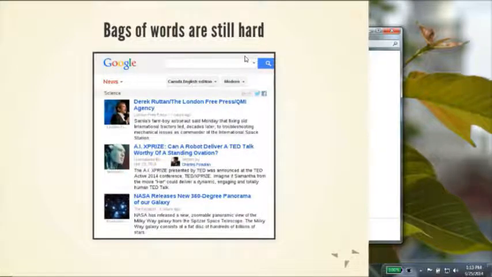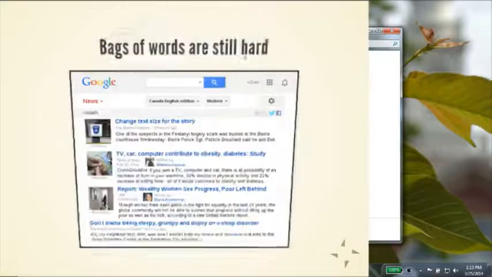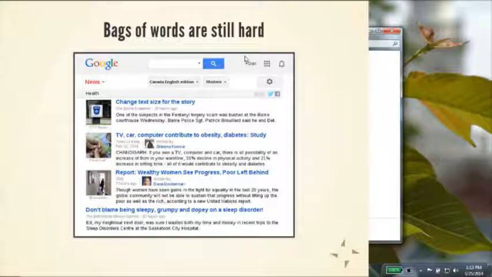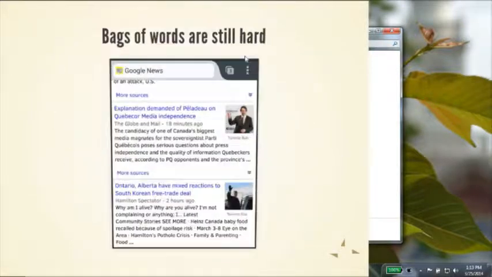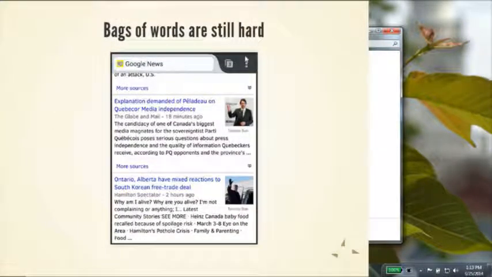So at this point in time, 25 years on with the web, the world's largest search engine internet company, arguably Google, is still getting things wrong in identifying structures of web pages. At the top, we've got the credits for the picture for Chris Hadfield showing up as the title in Google News. We have changed text size for the story coming from my hometown, Barrie Examiner. They need to learn a little bit about HTML, or Google needs to learn about them. And we've got the mixed reactions to the South Korean free trade deal.